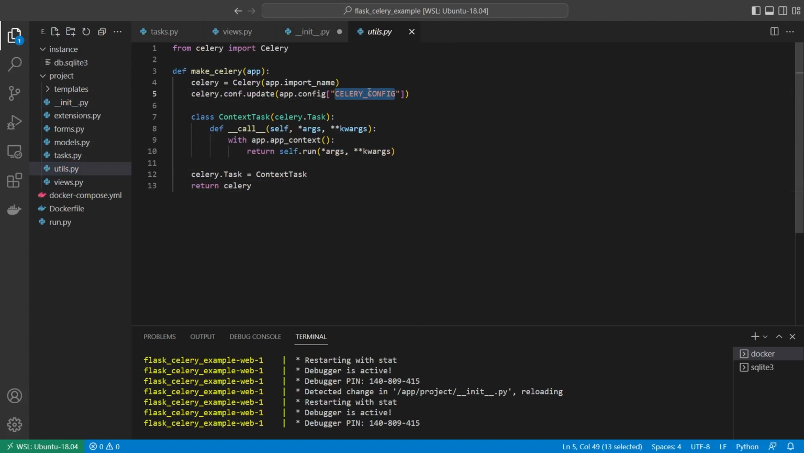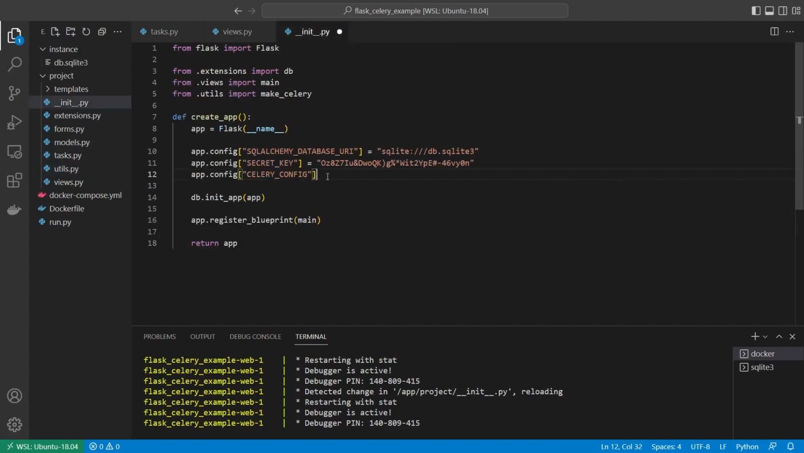CELERY_CONFIG, that's what it's going to be looking for. And this needs to be a dictionary. So one key is going to be the broker URL. So broker_url. And in my case, I'm using Redis and Docker Compose. So redis://redis. And then I'm going to use the same thing as the result backend. So result_backend, and then redis://redis. Okay. So I have that.